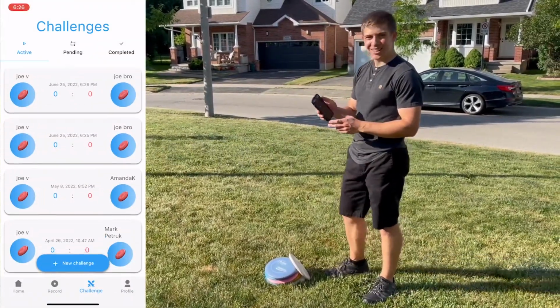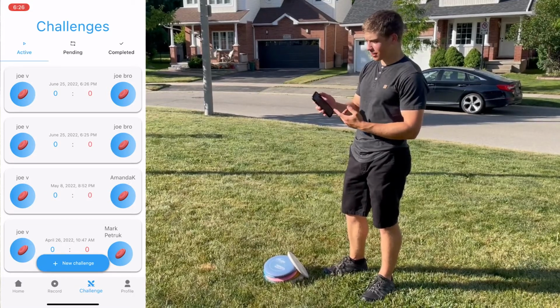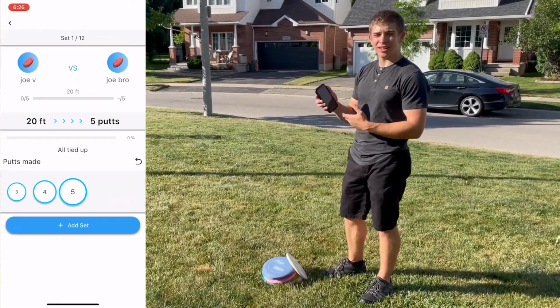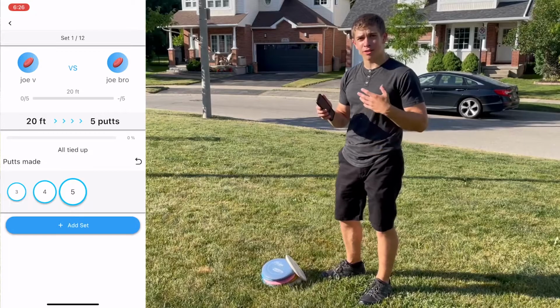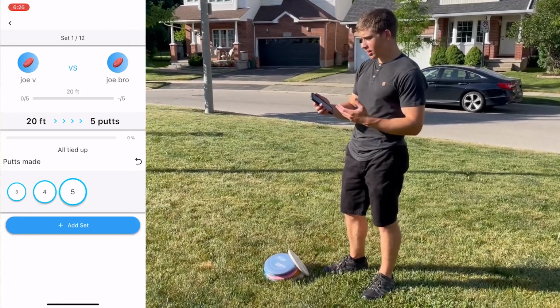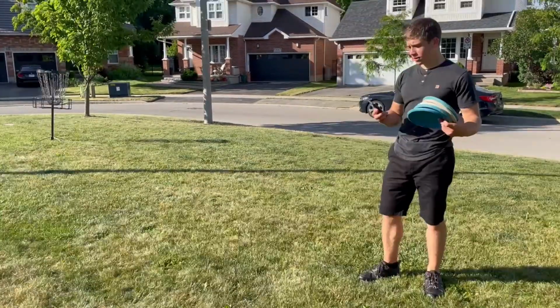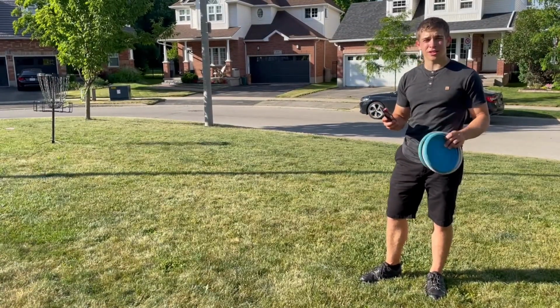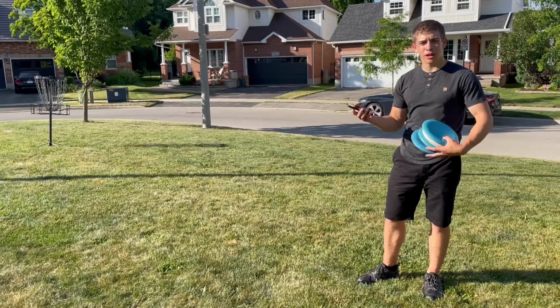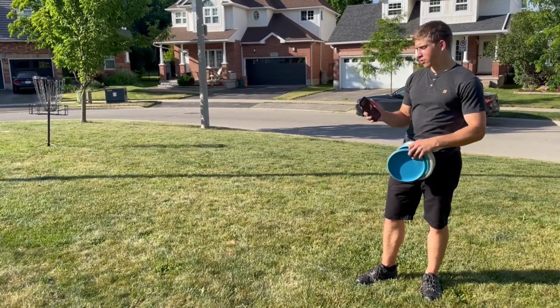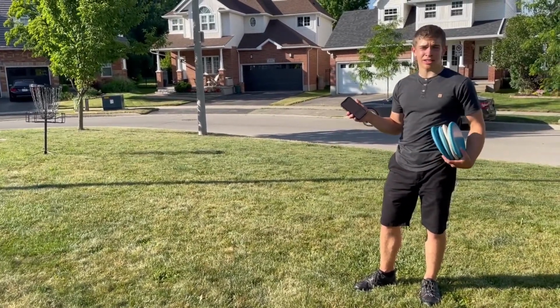Okay, and now you can see it at the top of the list. So I'm going to hit it, and then it'll instruct me how many putts to throw and from what distance. So I'm starting with 5 putts from 20 feet, so let's do those right now. You can basically compete asynchronously with whoever you challenge, so they complete it on their own time, and you see how many putts they make as they go.